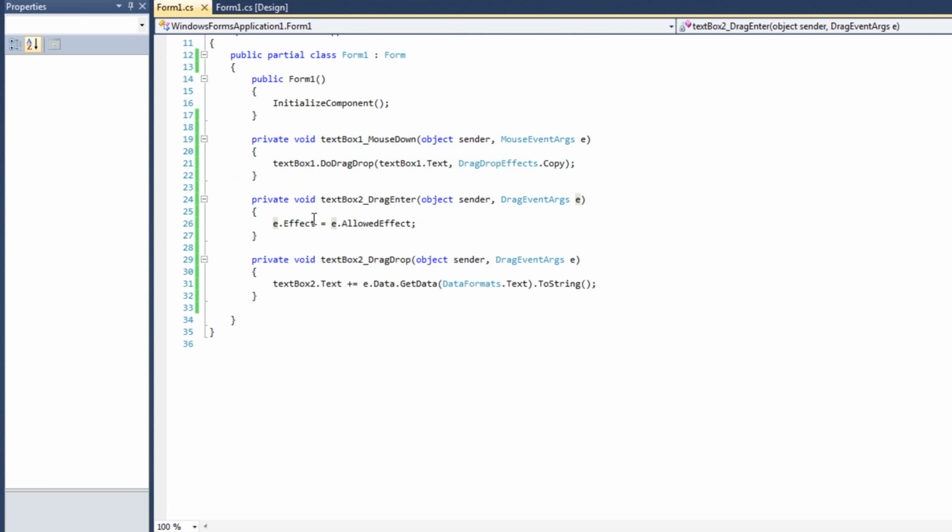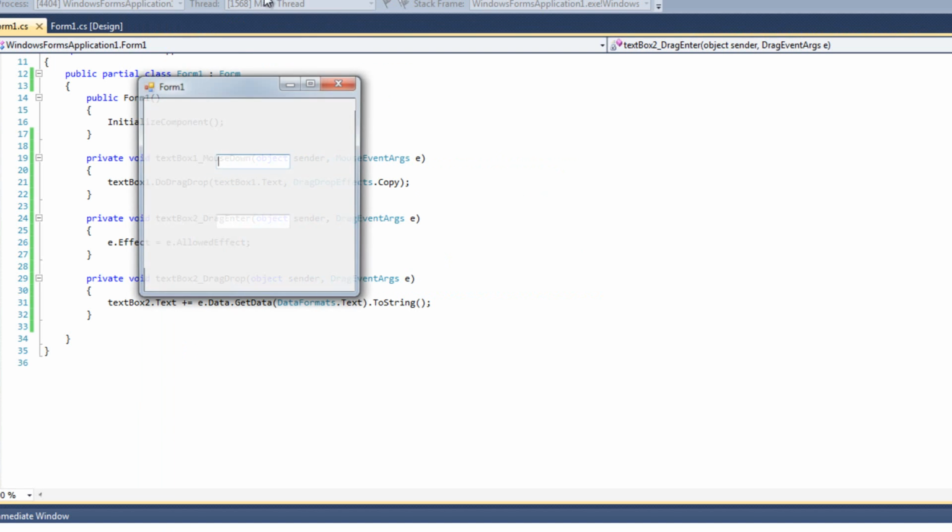Right now, the user is allowed to drag anything they want into there. They could be trying to drag a picture. They could be trying to drag a database. They could be trying to drag whatever, and we're just allowing it, which can cause some very weird things to happen. For instance, let me run this.